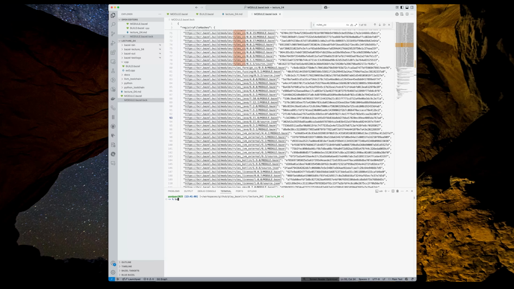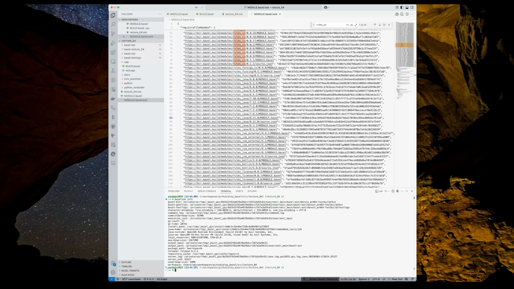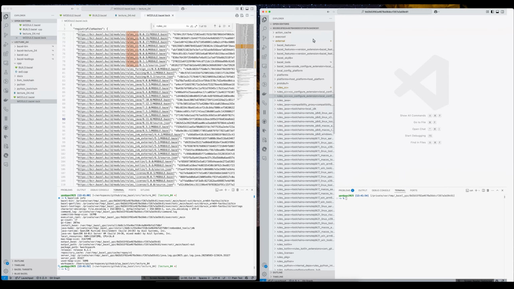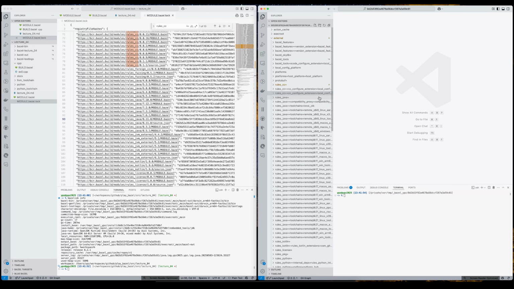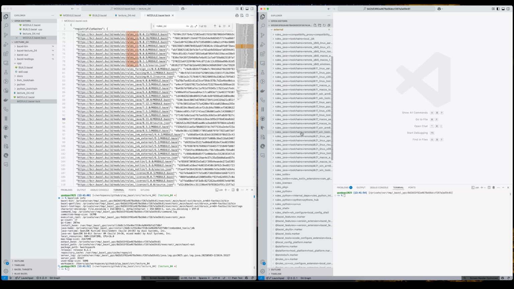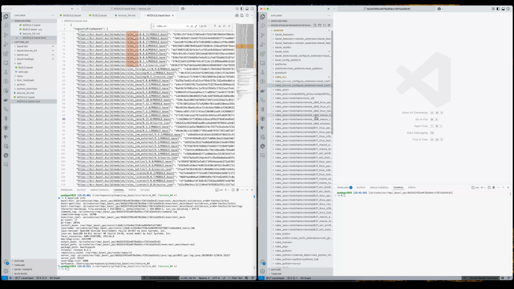If we type bazelisk info, then you will see a lot of things declared here. We are interested in the output base. Let me open this folder. In the external folder, you can see a lot of things have already been downloaded, and they mostly match what you see here in the log file.